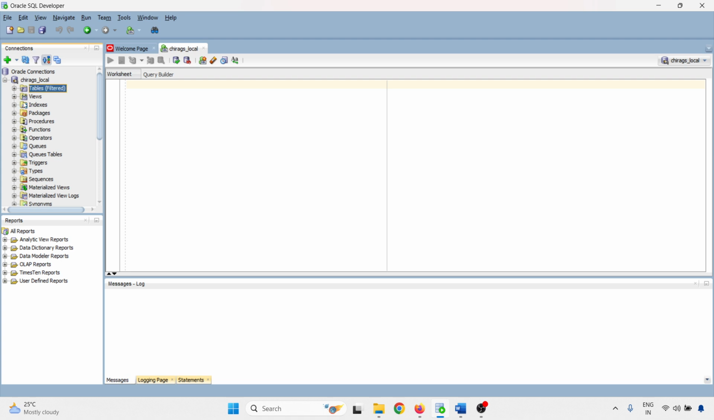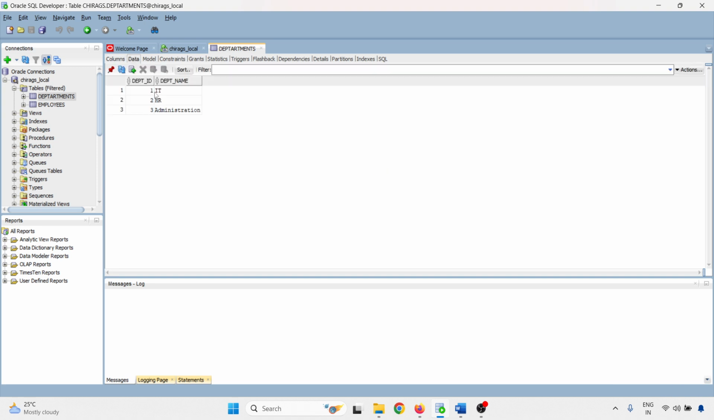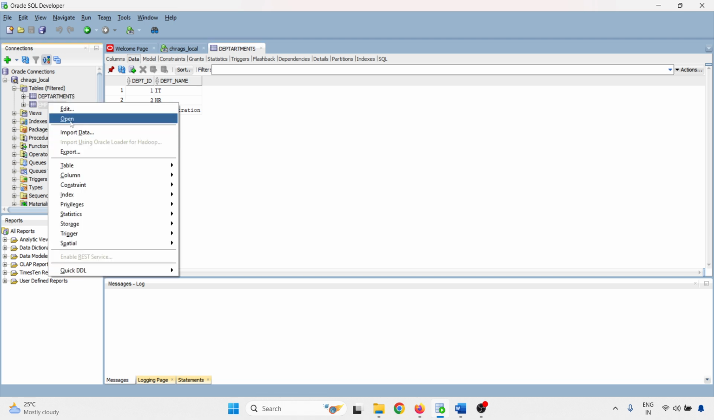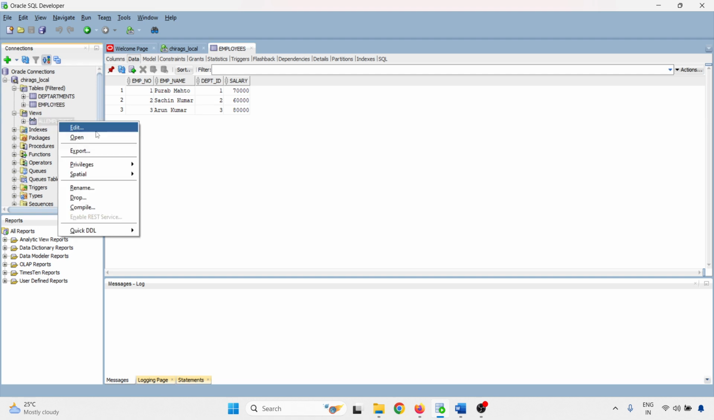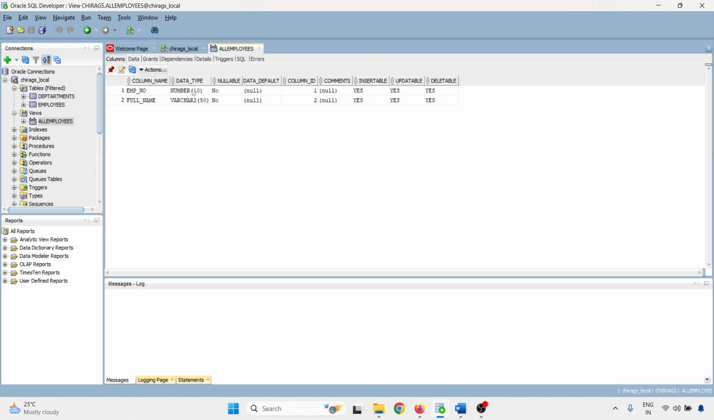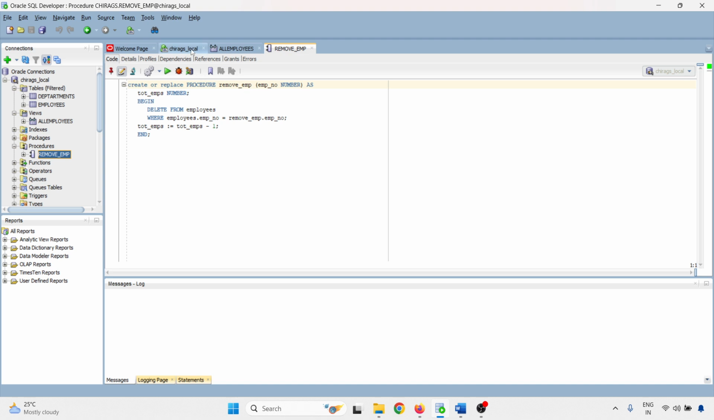Let me check the tables. I have two tables, one is department, one is employee. Open the department, check the data. There are three columns and three rows. Just open the employee table, also we have three. I have one view, that is all employee. If you click on the data, you will get the data with all employees. And similarly I have a stored procedure, remove employee. Okay. So now I want to migrate this Chirag database to SQL Server.